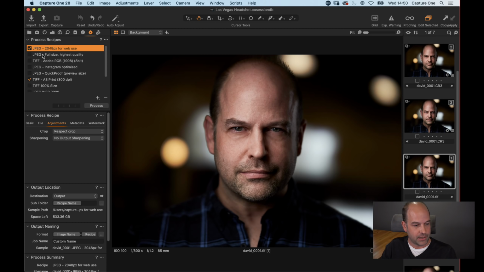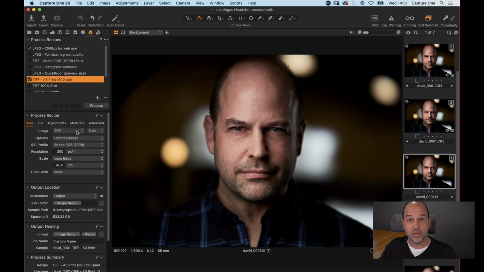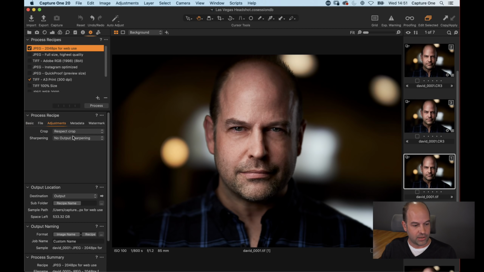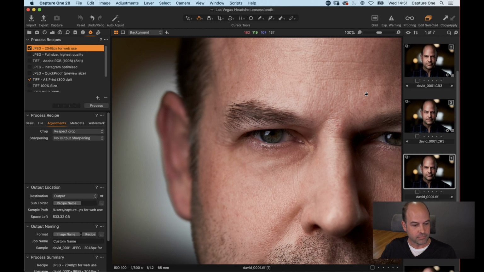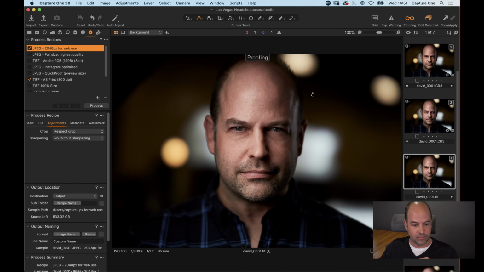So I want to have a JPEG. So that's going to be a JPEG. And I also want to have a TIFF, which is 2 different sizes. Now, if we go to our JPEG and look under adjustments and we zoom to 100%, what we can ask Capture One to do is, by hitting the proofing button, we can simulate what it's going to look like once it's exported.